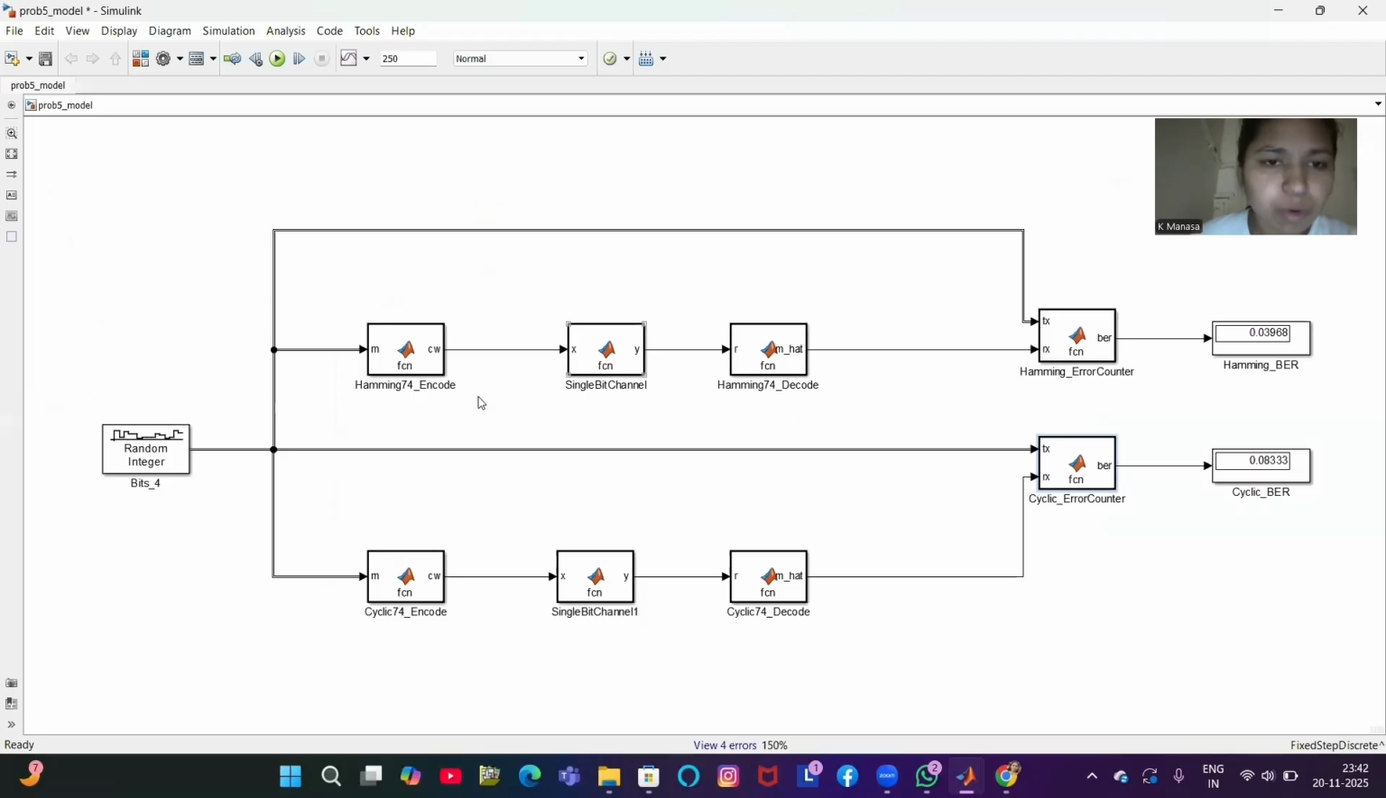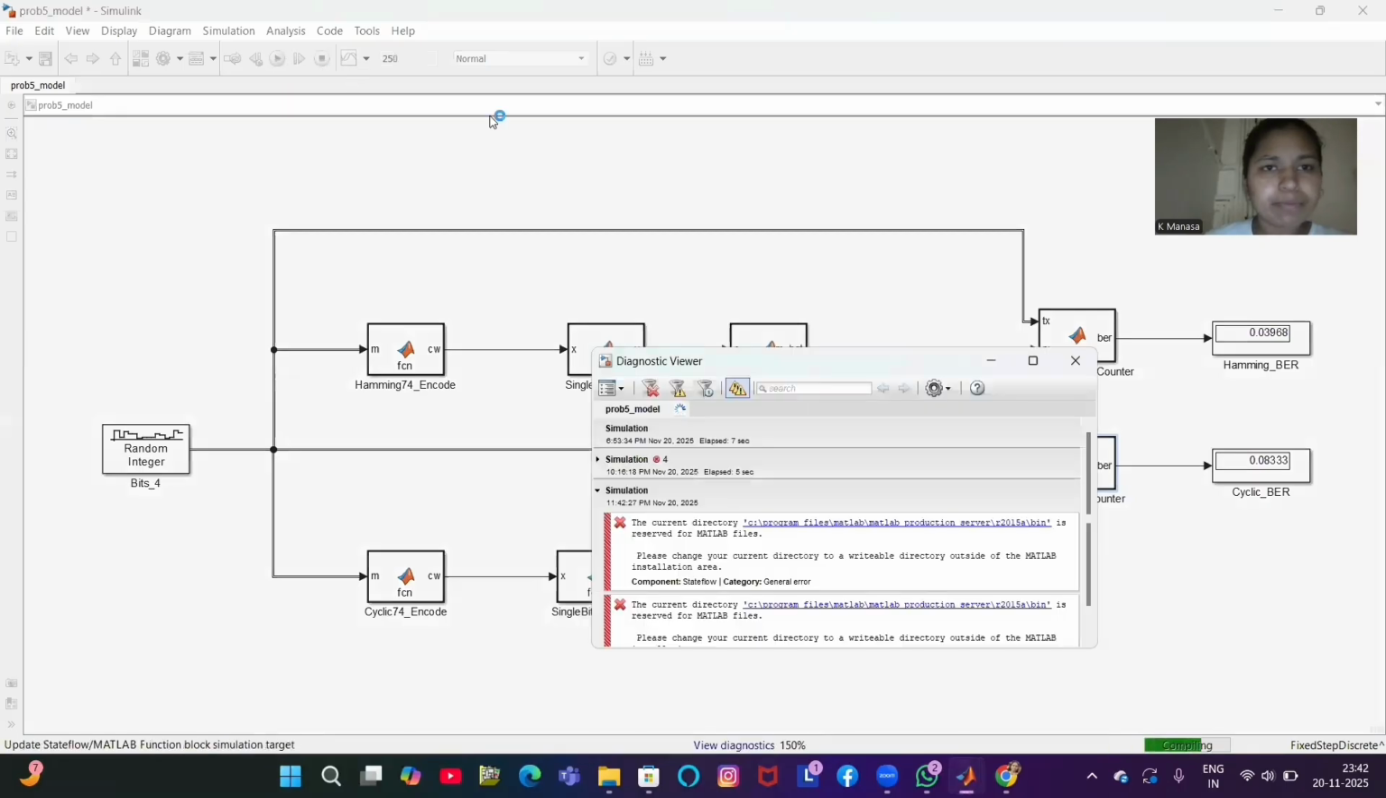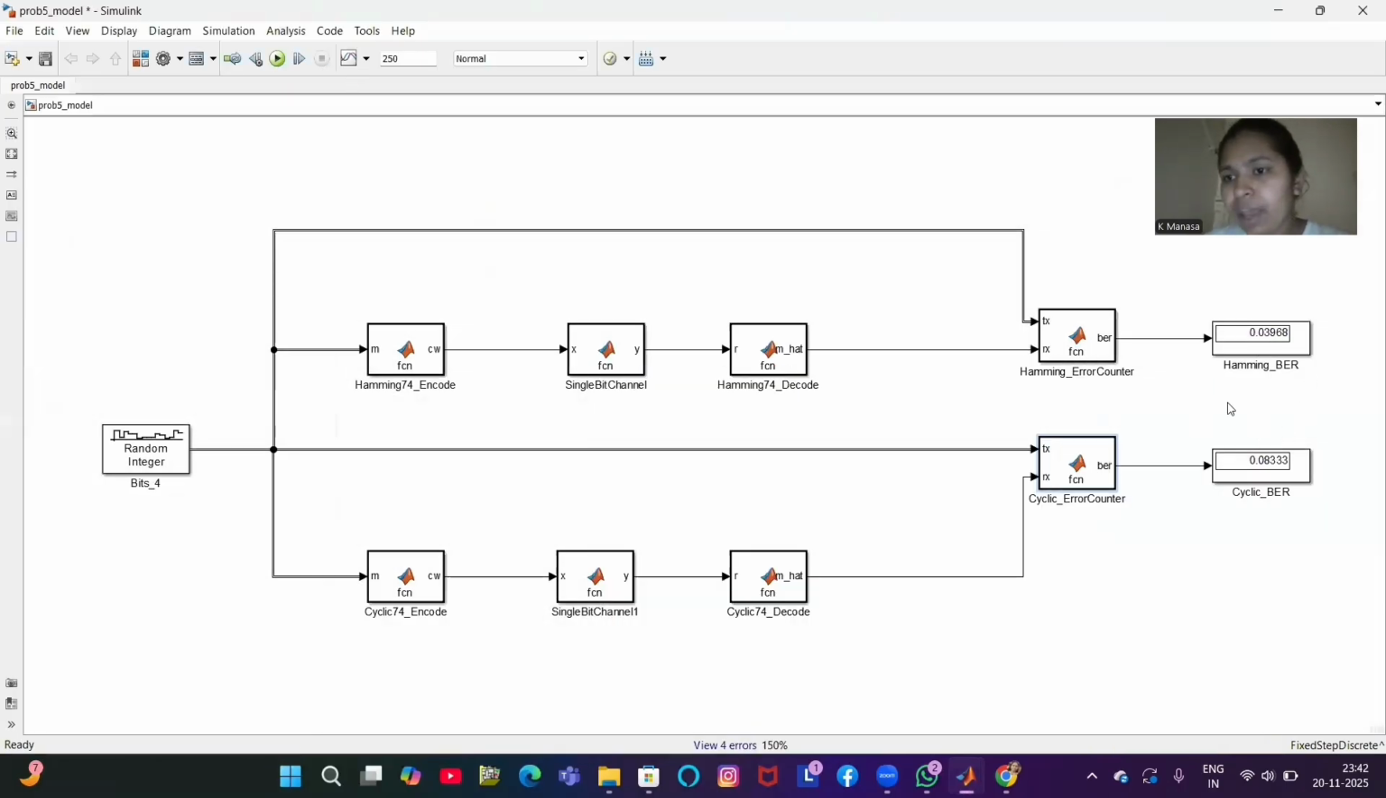I will run this model now. We can see the output. Here I am running this model. So here you can see the Hamming bit error rate and the cyclic bit error rate. See here, Hamming bit error rate is 0.039 and cyclic bit error rate is 0.08. So by seeing these values, we can say that the Hamming code performed better in this channel.